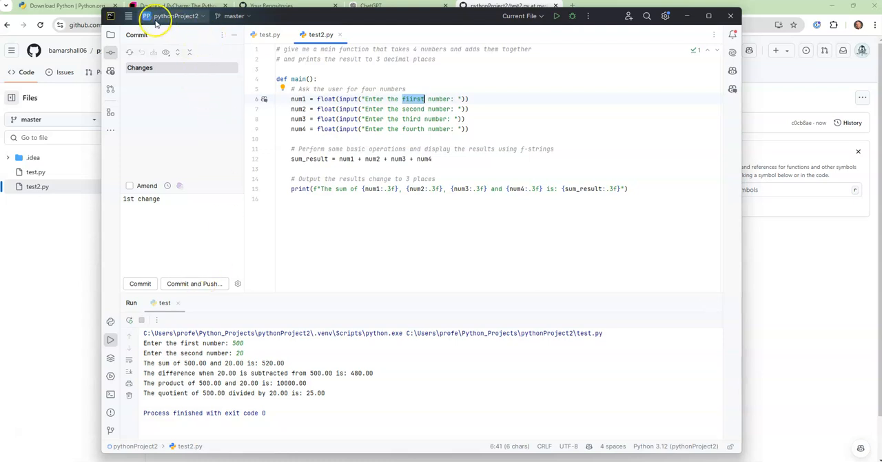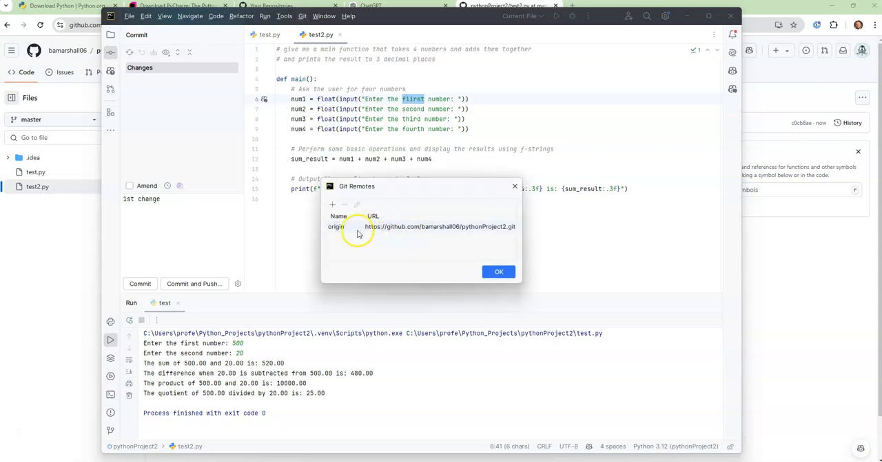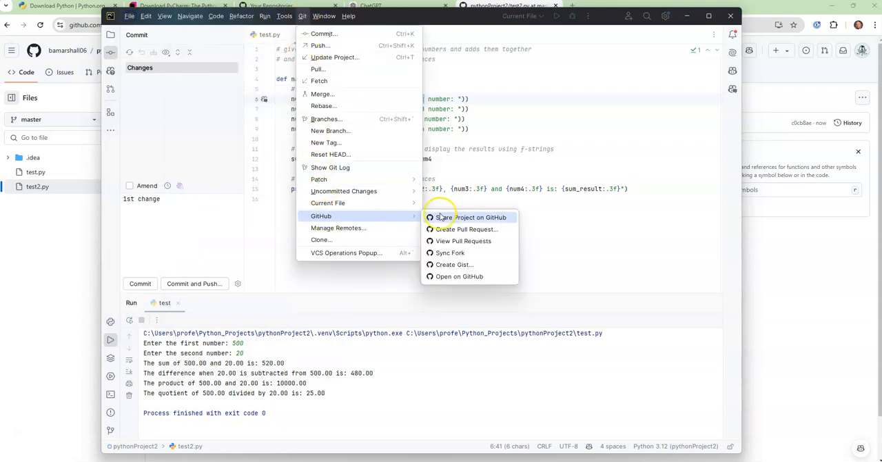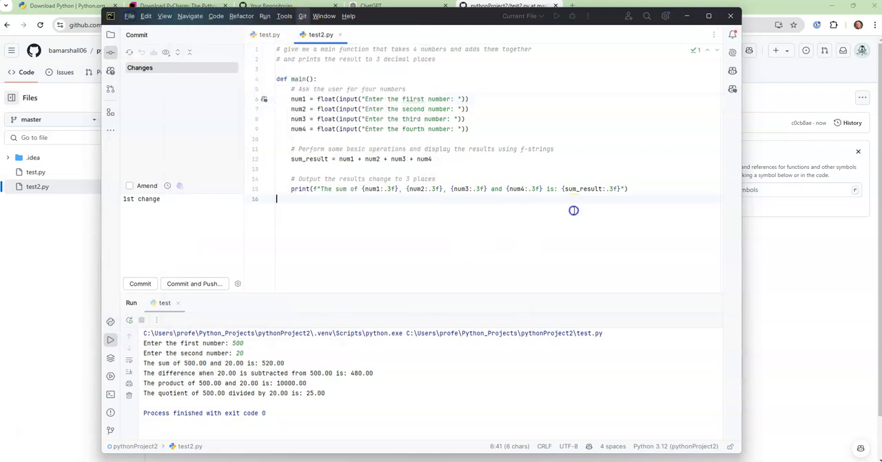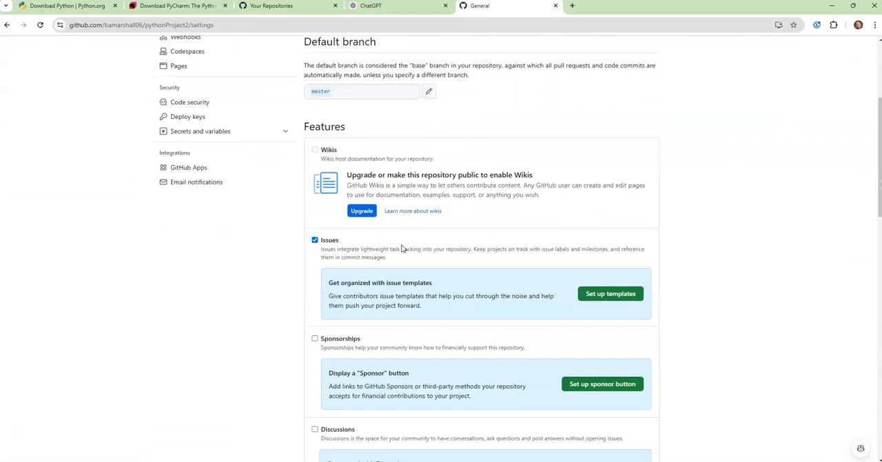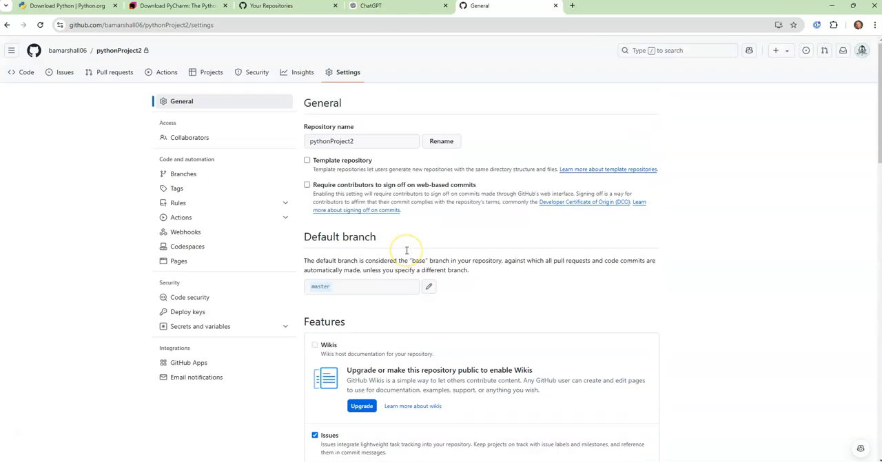You can manage your remotes. So if I go over here to Git, I can manage the remotes. I can remove this one from my remote and I can add it back in again. If I add it back in, with Share Project on GitHub, I cannot have that repository called Python project 2 here. I would have to go into the settings and go down and delete it before I can put it back out here. Otherwise, I have to give it a different name.